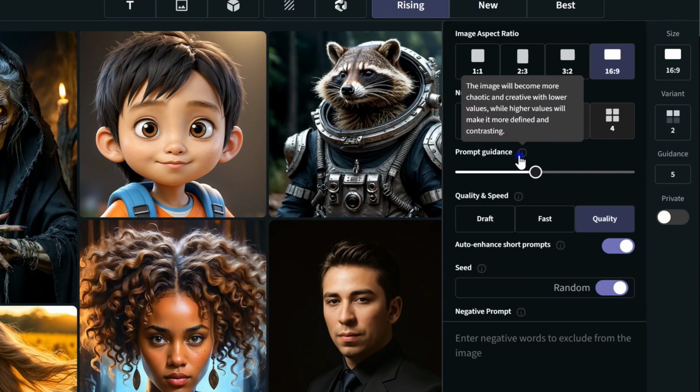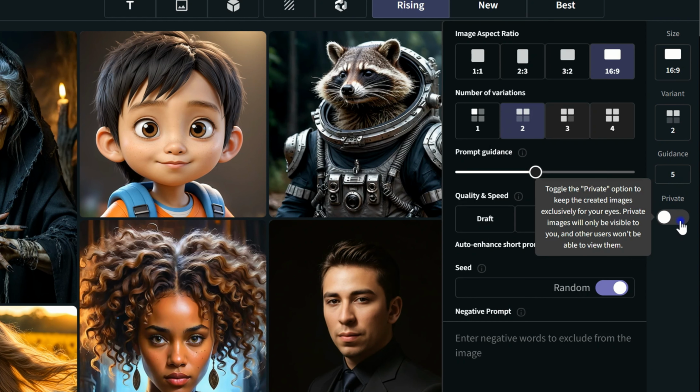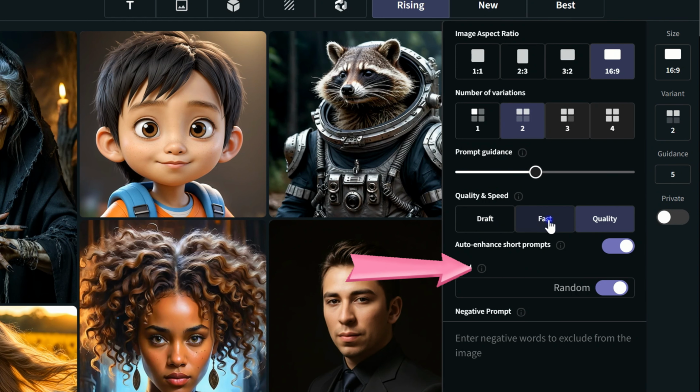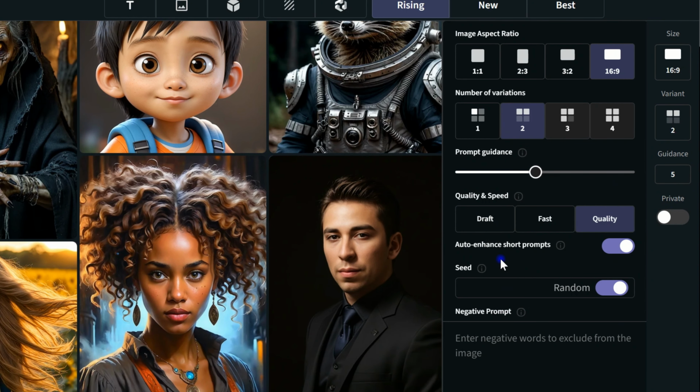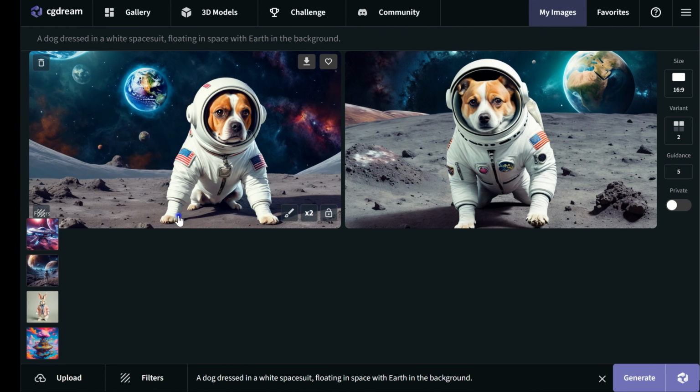Set the guidance factor. Lower values make the image more chaotic and creative. For consistency, you can choose a seed number. If you prefer the AI to choose randomly, leave the seed number blank. Finally, click Generate to create your images. That's interesting. The effects of all chosen filters are clearly visible in the image.